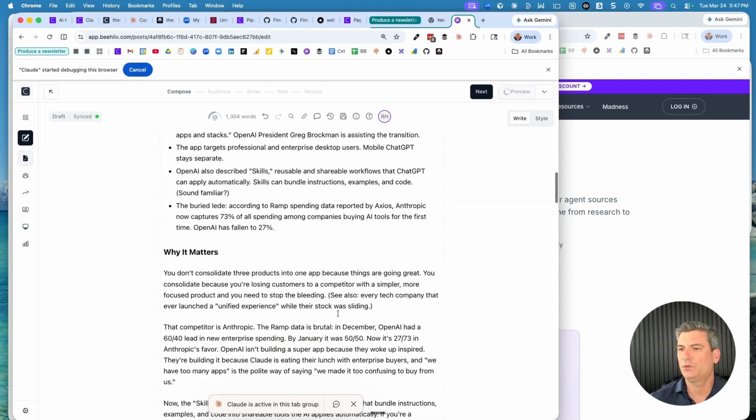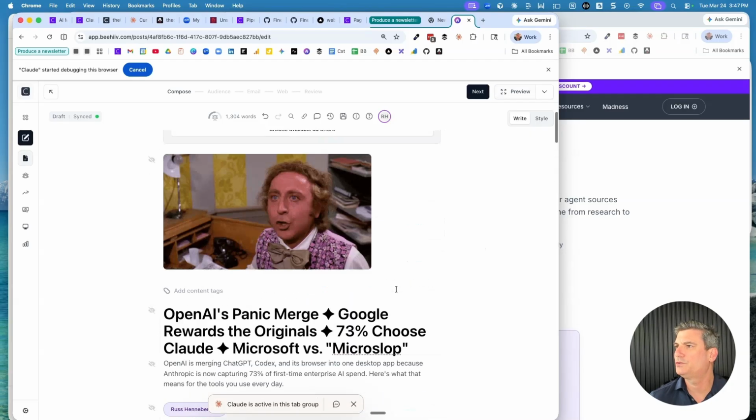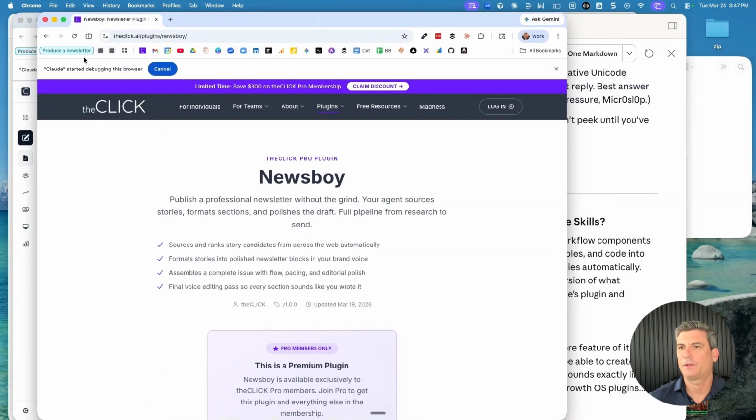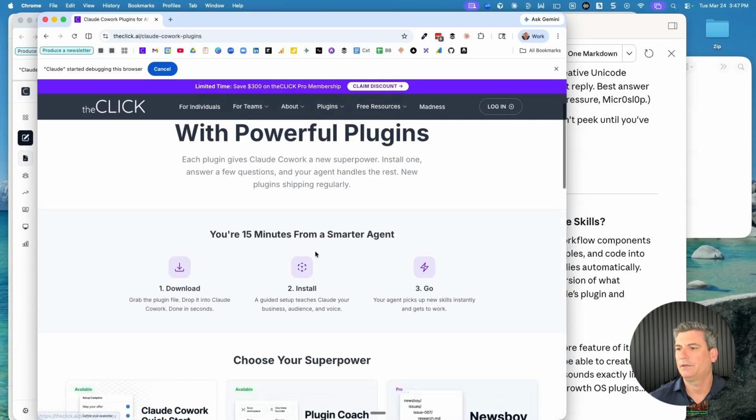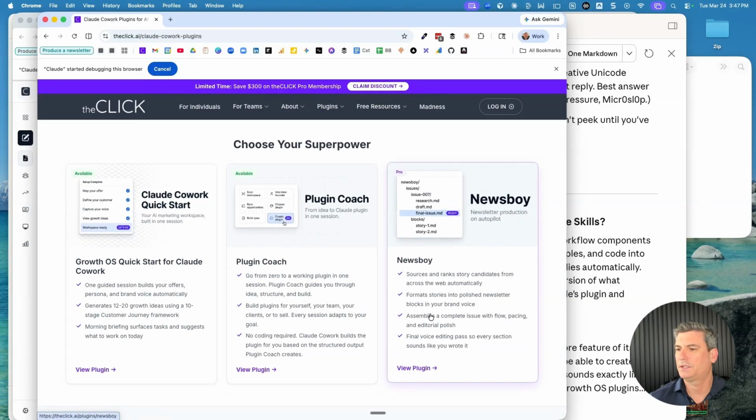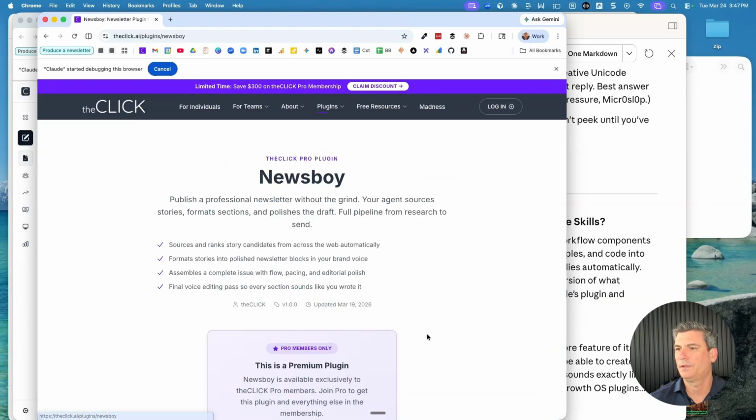So it's a pretty cool plugin. You can find out more about Newsboy. Just go to my website, theclick.ai, click on plugins. And if you scroll down, you'll see different plugins here and click on Newsboy. And you can read more about what's going on with Newsboy.